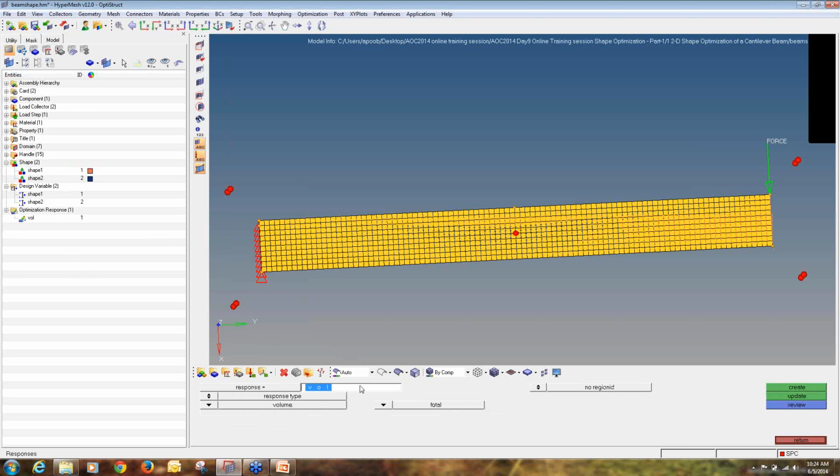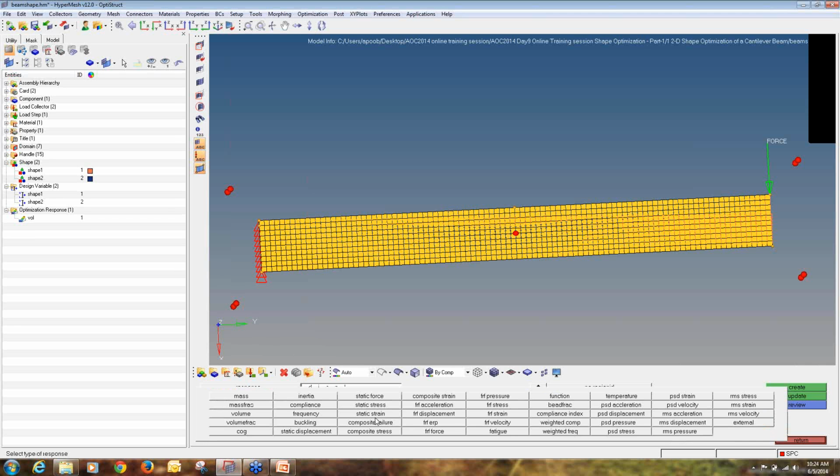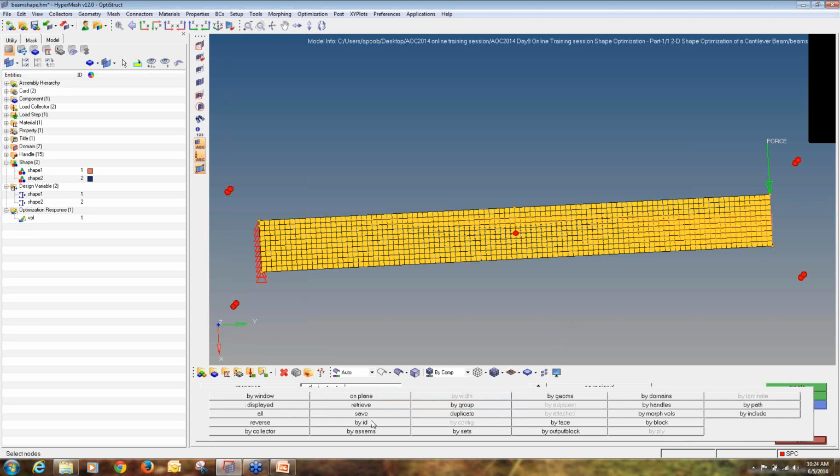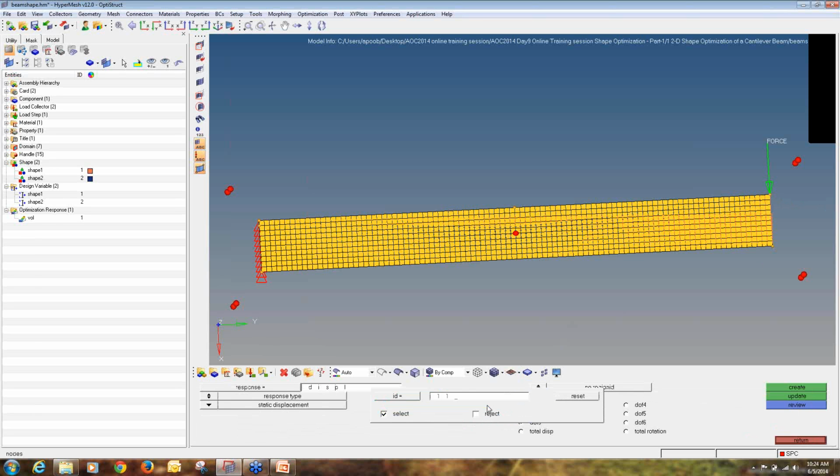Then I will create one more response as displacement. Select the response type as static displacement. Select the node on which I want the displacement to get lowered. So I will select this node, or you can enter it by ID as 1115. So it will get selected.